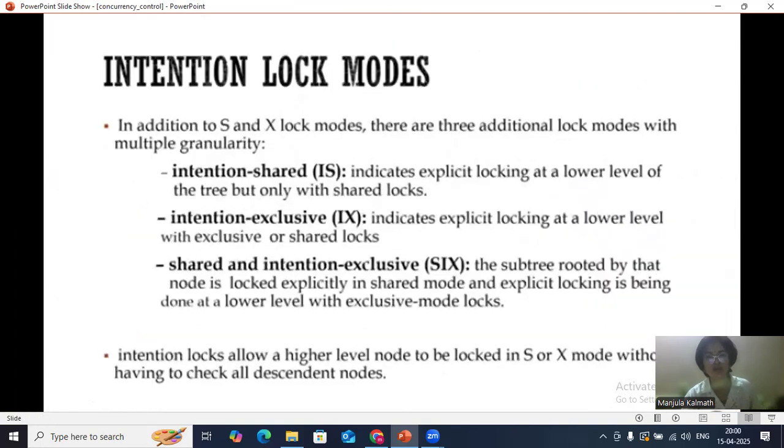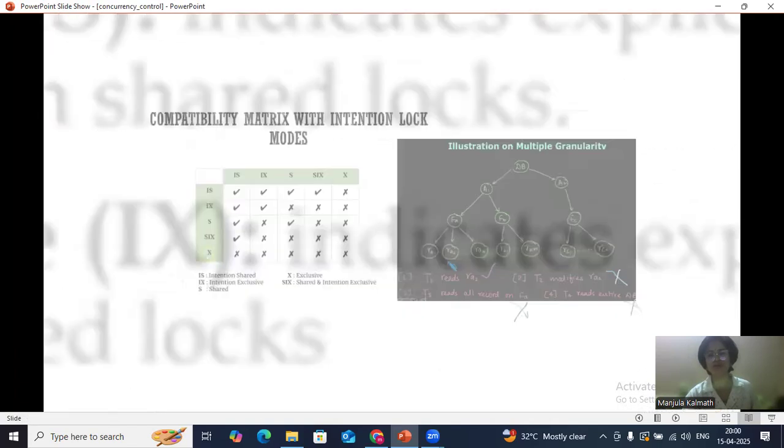Now, we already discussed two types of locks in 2PL, that is, the exclusive as well as the shared lock. Along with these exclusive and shared locks, we have three more extra locks coming in granularity: intention shared, intention exclusive, and shared and intention exclusive. We have three types of locks. To understand this, it is very simple.